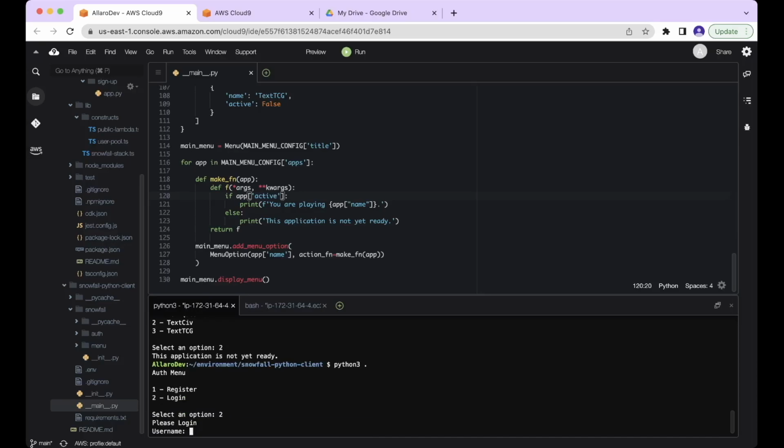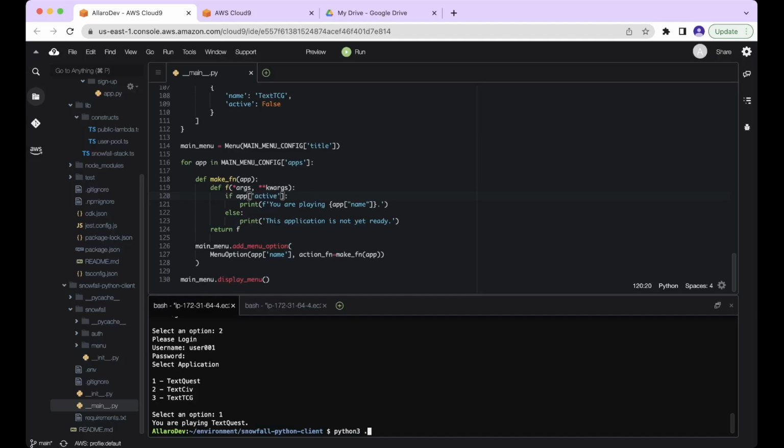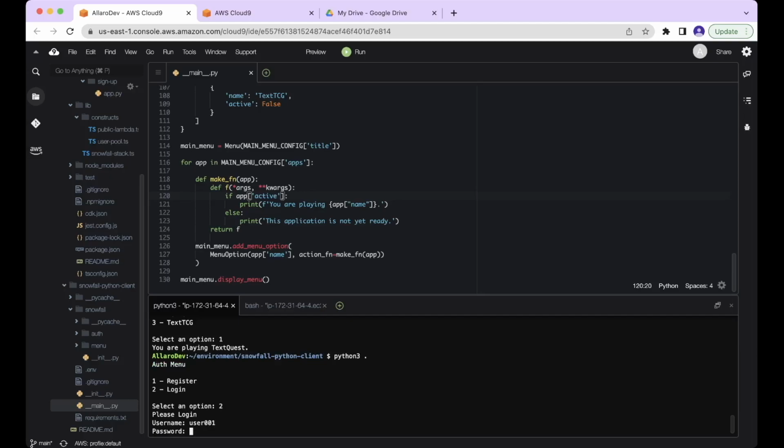I'm going to try it this way, logging in again as user 1. And if I hit text quest, I'm playing text quest. Now if I log in again, and select option 2, the application is not yet ready. One more step I want to do with the menu option.